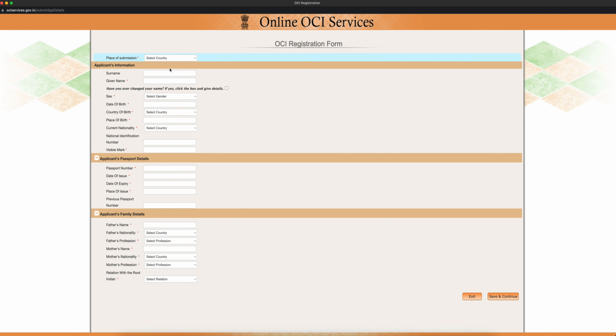Give the given name, surname, sex, date of birth, country of birth, place of birth, current nationality. If you are a Canadian, choose current nationality as Canada. Then the national identification number, which some people may have as the Aadhaar number, some people may not have. Visible marks: try to find the visible marks that you usually give for identification.